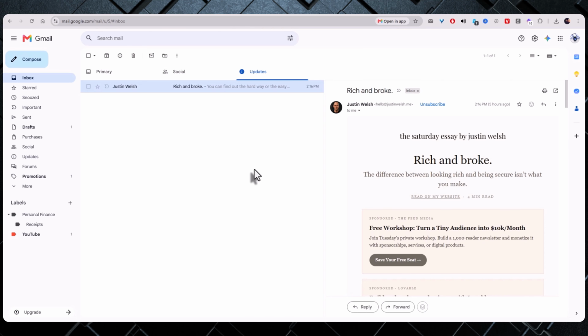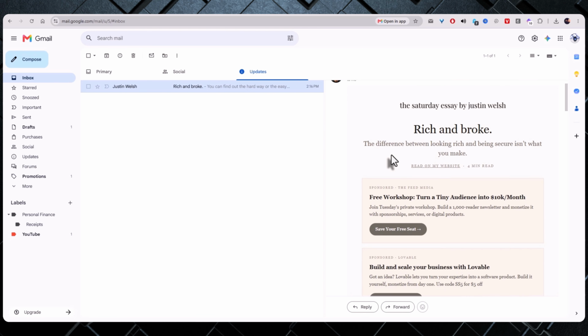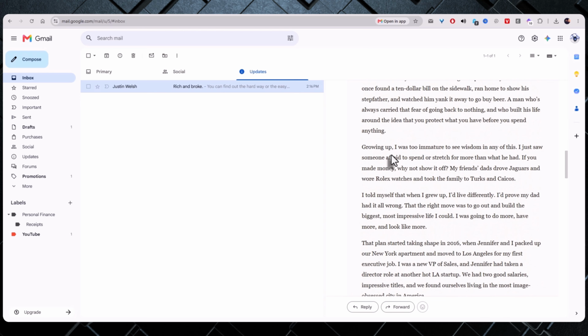Let's fix a common frustration in Gmail by printing an entire email thread at once, instead of doing it message by message. Open your web browser and log into your Gmail account. From your main inbox, find and click on the specific email conversation you want to print. Once the thread opens, you will see all the related messages stacked together.